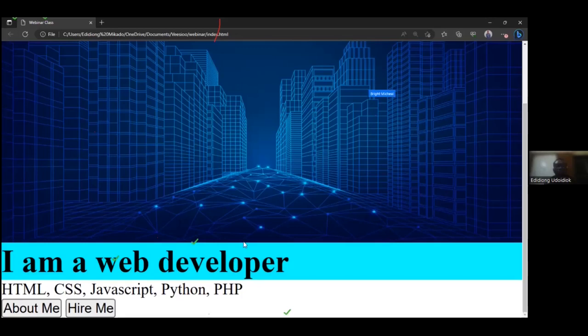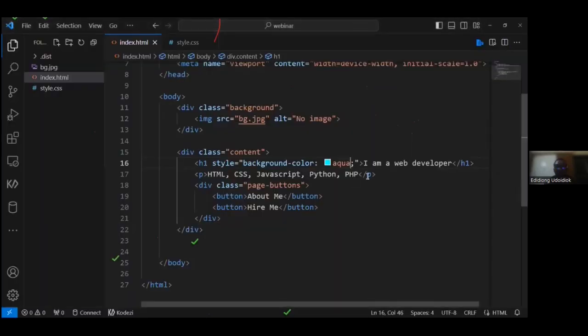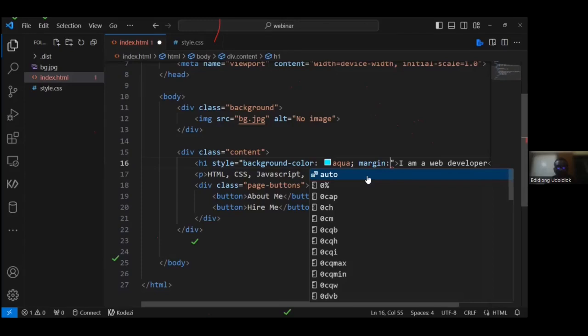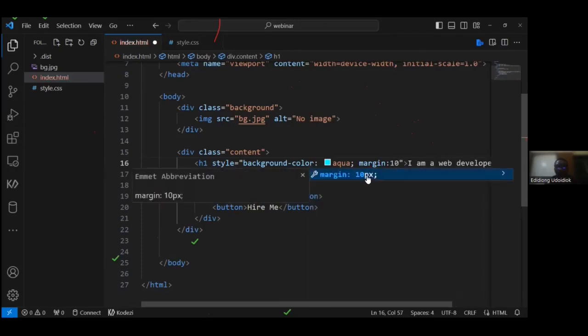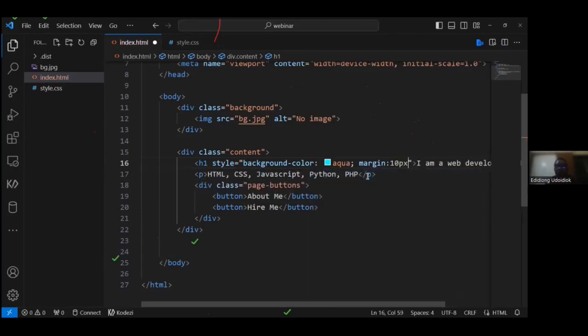So if I go back there, and I put margin now, and I say 10px, because px is one of what we call measuring units, just like we have cm, centimeters, and meters.